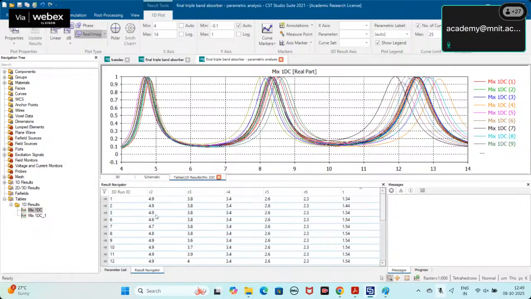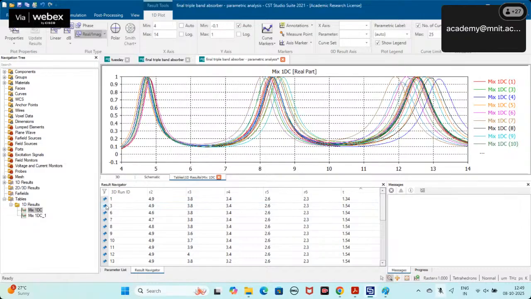R2 is same, R2 is same, R3 is same for the first four results, 1, 2, 3, and 6. R2 is same, R3 is same, R4 is same, R5 is same, R6 is same.